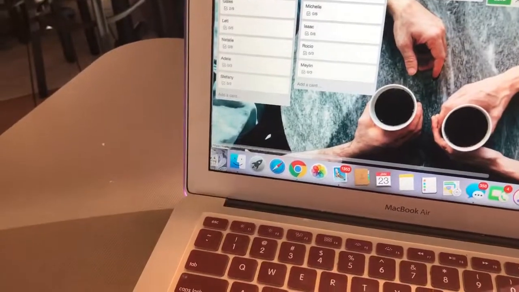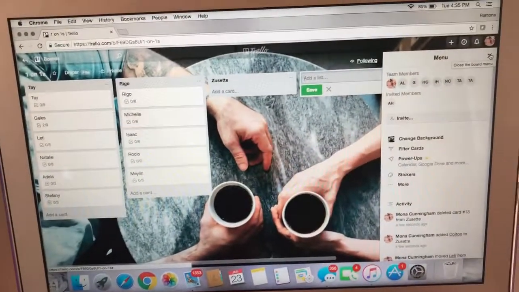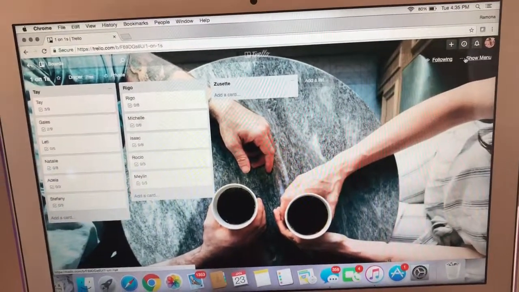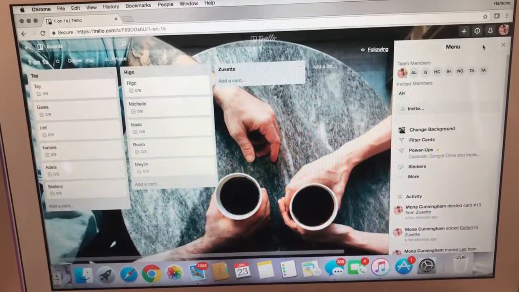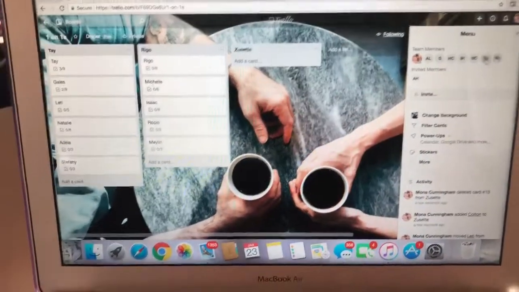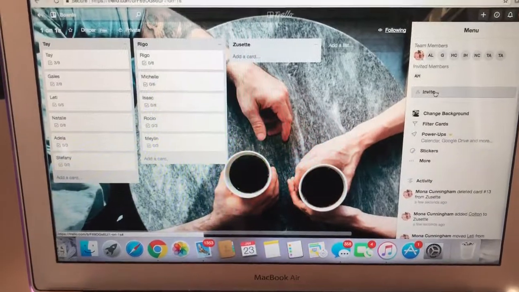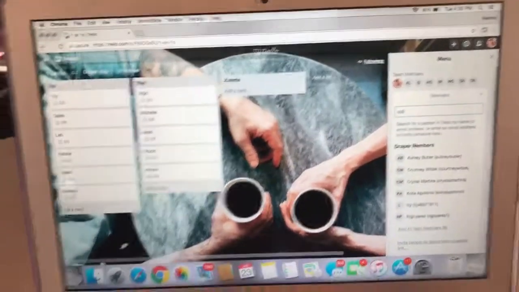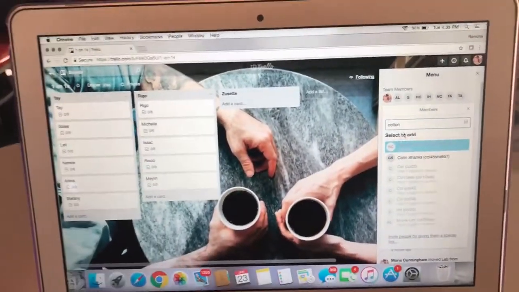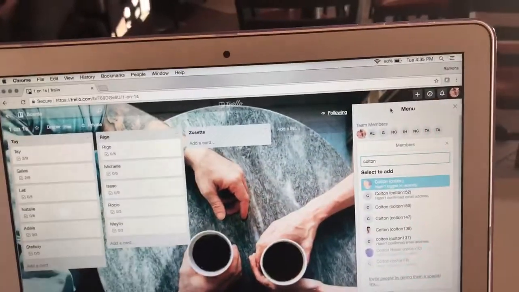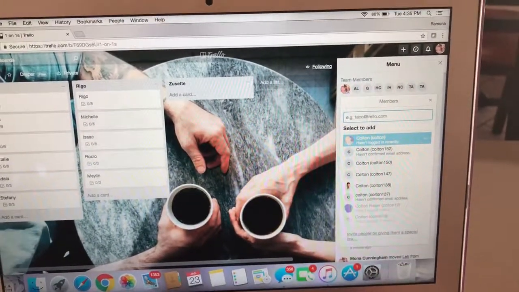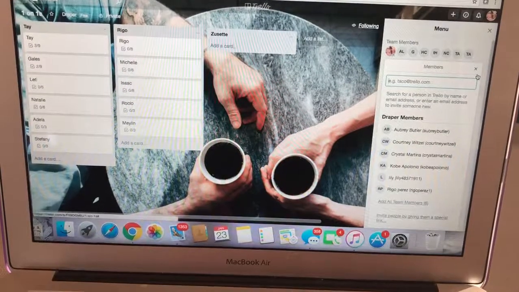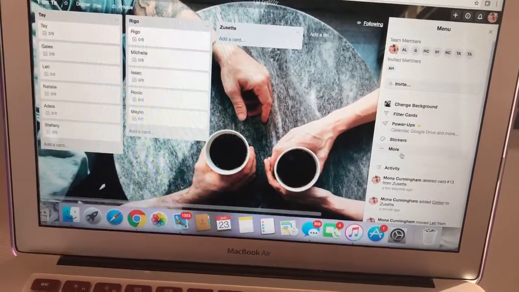Okay, then here on the right side is the menu. When you click show menu, it'll show you all the members of the group. If we need to invite people, so if Colton joins the leadership team, we'll invite him by typing in his username, clicking it, and then adding him. Super simple.